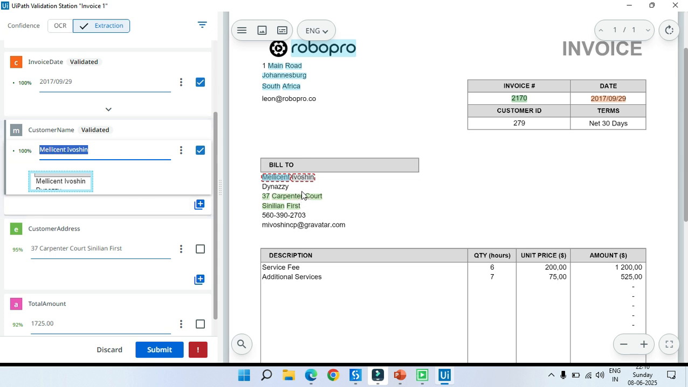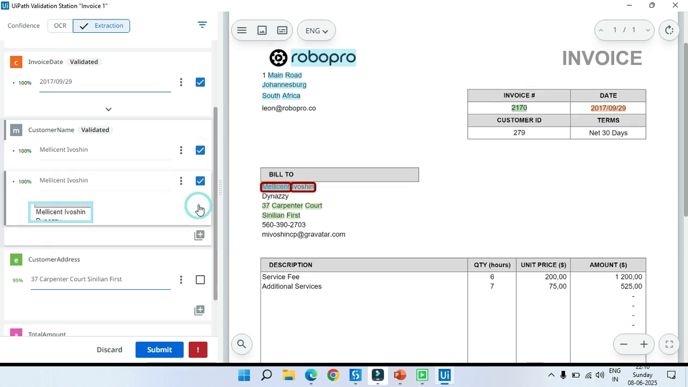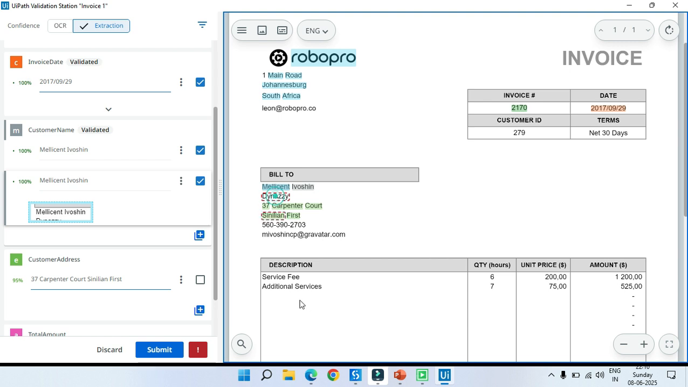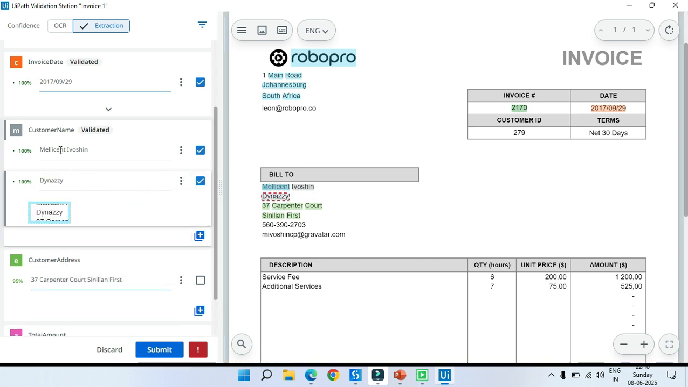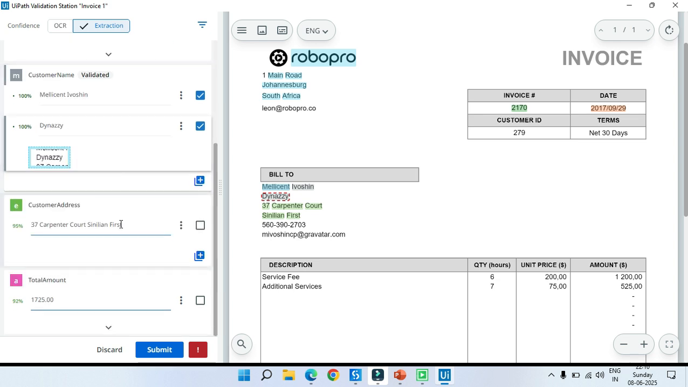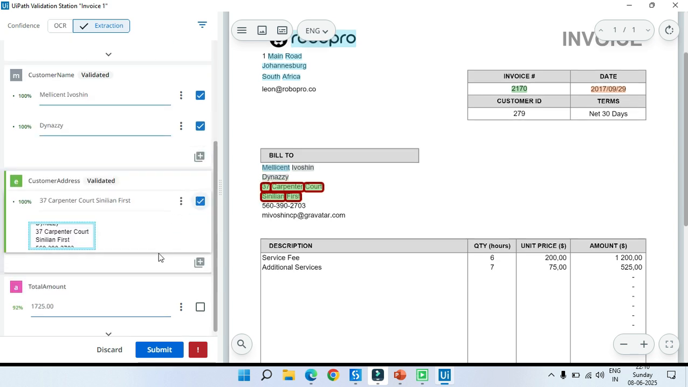But now if I think that this is also required, I can click on this plus. So it takes an additional value. I'll click on this and click here. Now I'll change that. Change extracted value. Now you can see it has the multi-value option. So first name and second name, correct? It has taken, we have validated this way. This looks correct.